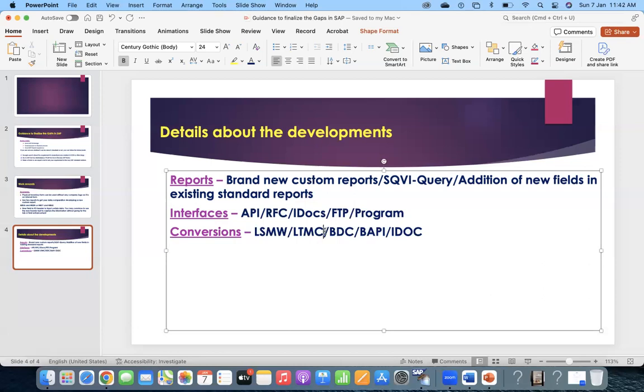LTMC is mostly used in S4HANA, LSMW is mostly used in ECC, BDC is mostly used in ECC, but not on S4HANA, mostly. BAPI or IDOC method will be used in both cases. These are the different methods. For transaction data and all, mostly we go for BAPI. In case of master data or one-time activity, we mostly use LSMW. Even in LSMW, we have a BAPI method or IDOC method.